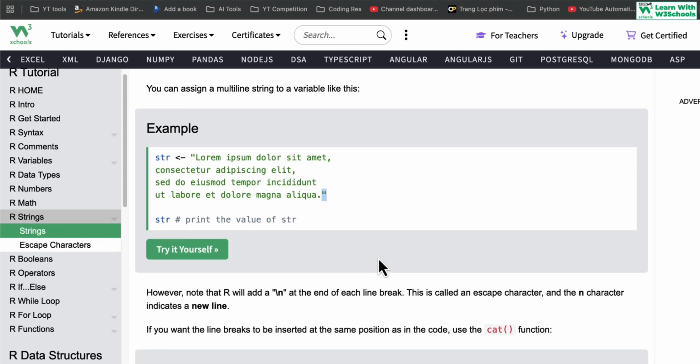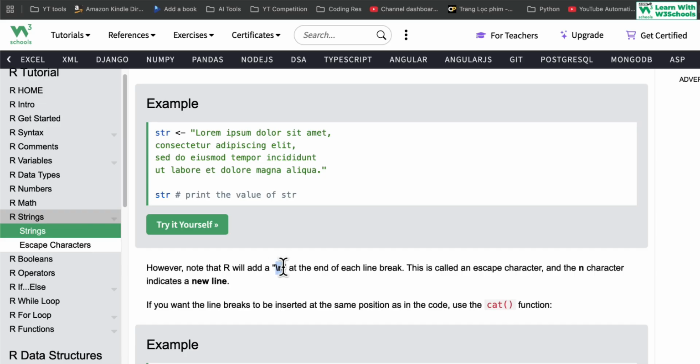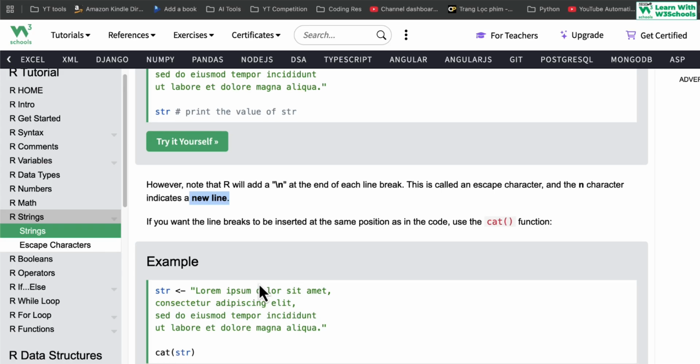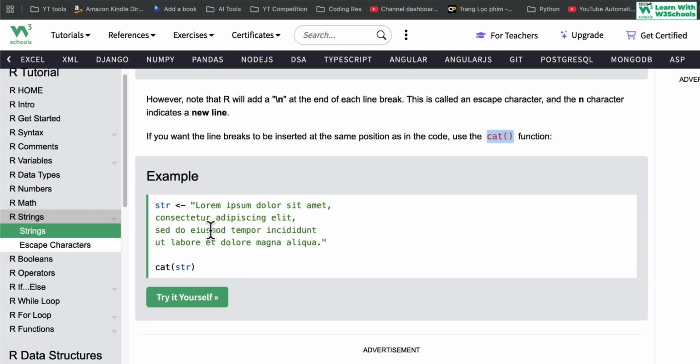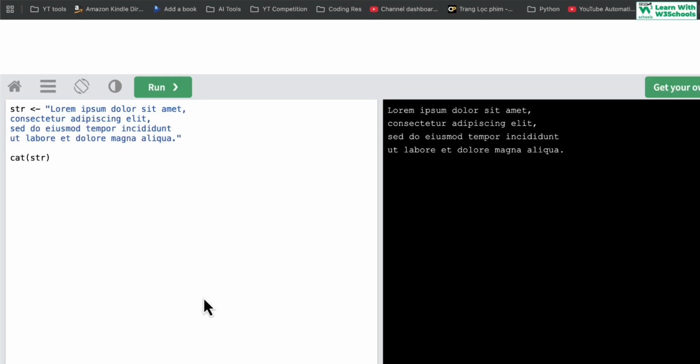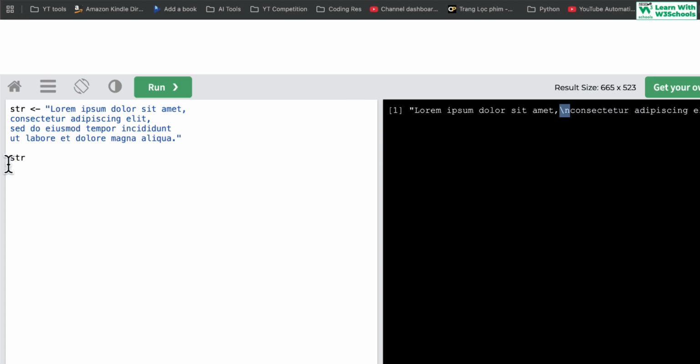Okay. Note that R will add the backslash n at the end of each line. This is called an escape character, and the n indicates that it's a new line. If you want to break the line manually instead, we use the cat function. Now it's going to use this backslash n and automatically insert the new line. So if you execute the code, now you see that all the text is displayed in a much better way. In the previous answer, when we just used the string, it printed the whole string together.